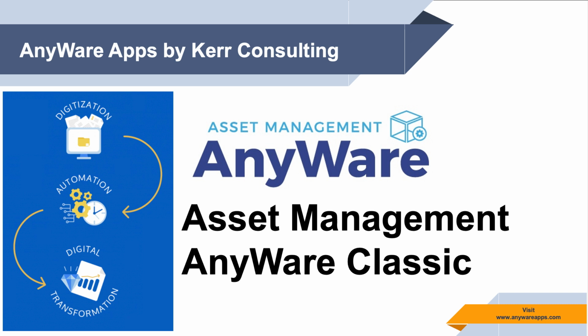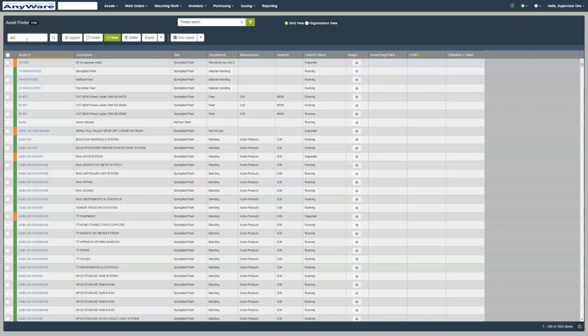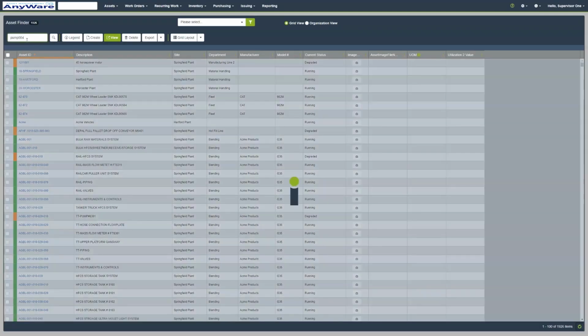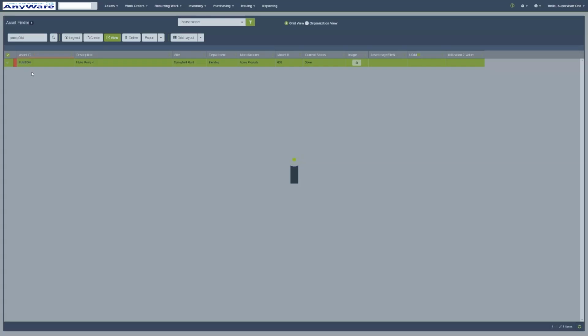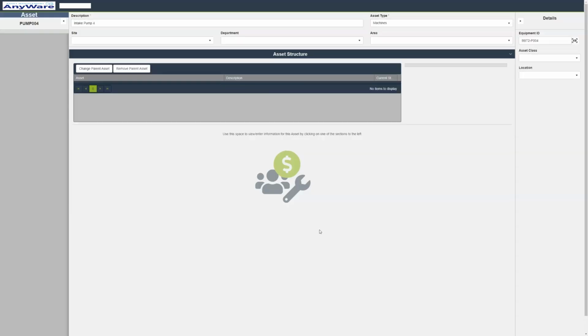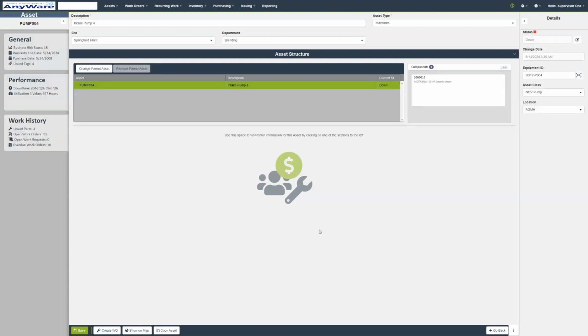Let's begin by putting in our asset ID, an asset called pump 004, for example. When I click on enter, as you can see, the asset that I searched with the asset ID appears, with the description, inside this site, inside this department, and the manufacturer. We can see the model number, but the current status is currently down. So when I click on this asset, that will take me to the asset structure.